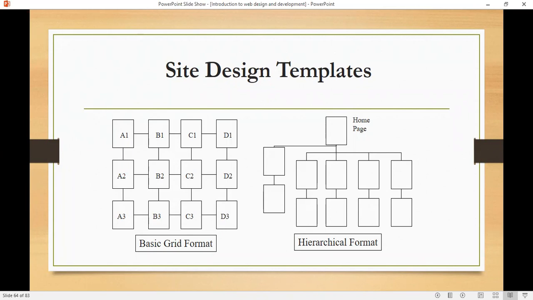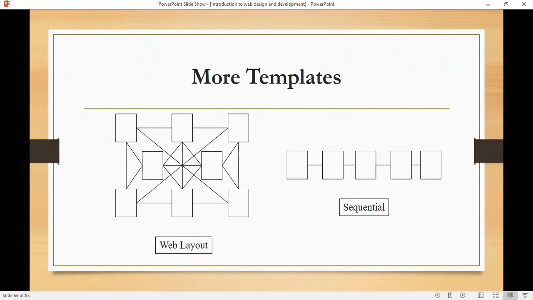But this is what we refer to as hierarchical. We have other complicated options, like this web layout. Now this is how the entire web looks like. Very confusing, because you'll find out that at least one object will link maybe to three or four pages, or one menu could result to more, and that's what is being shown here. But you have this other option that is very straightforward.